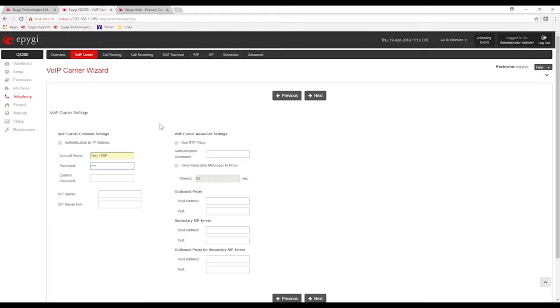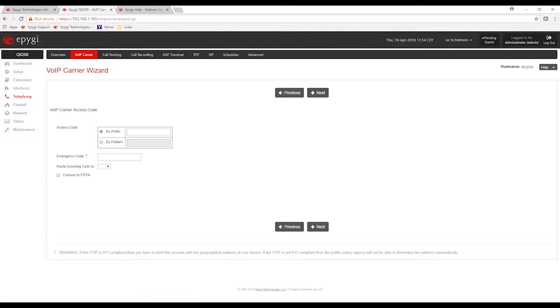We'll just refer to it as test_ITSP, put in the password that they gave you, and their SIP server. It'll be either the domain or it could be an actual IP address, and the port number, typically 5060. Over on the right-hand side, you'll see the RTP proxy option. I would enable that one. The other settings aren't needed unless they specifically tell you so. Maybe they've got an alternative SIP server that they use. Click Next.